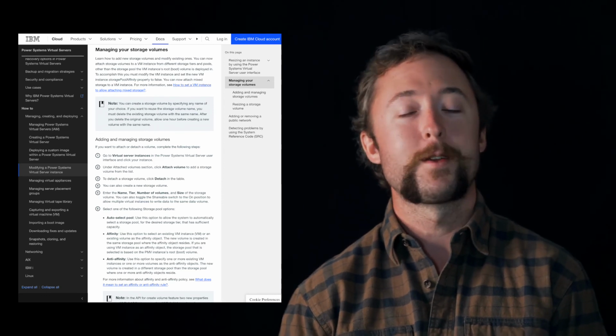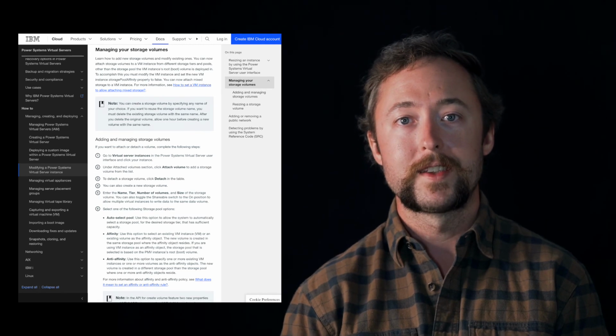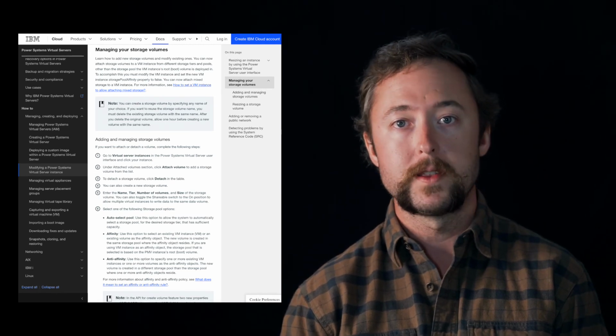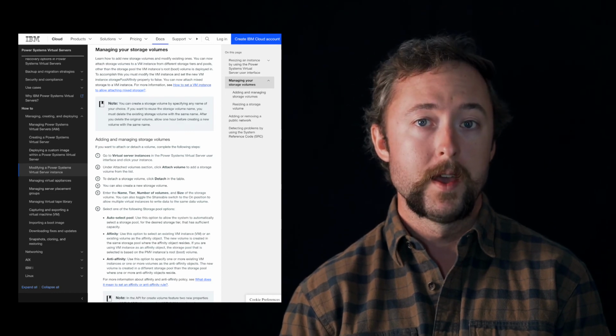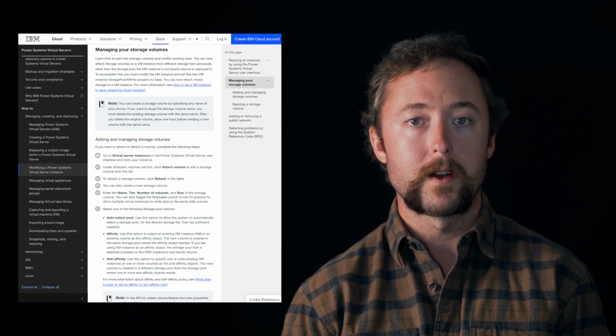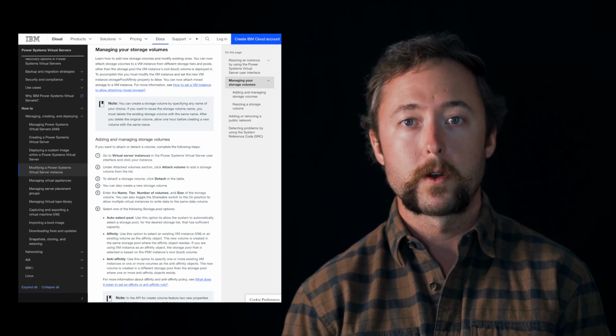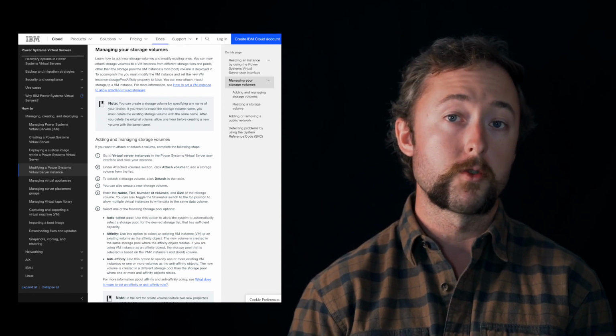Networking is yet another consideration. Power VS instances will be attached to a private network by default, but can optionally be attached to a public one. Internet accessible networks are considered to be public. Private networks connect to an existing subnet or go to a subnet that had been previously created.